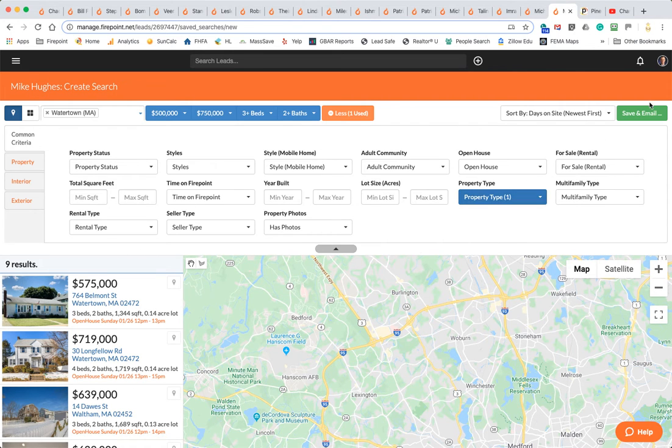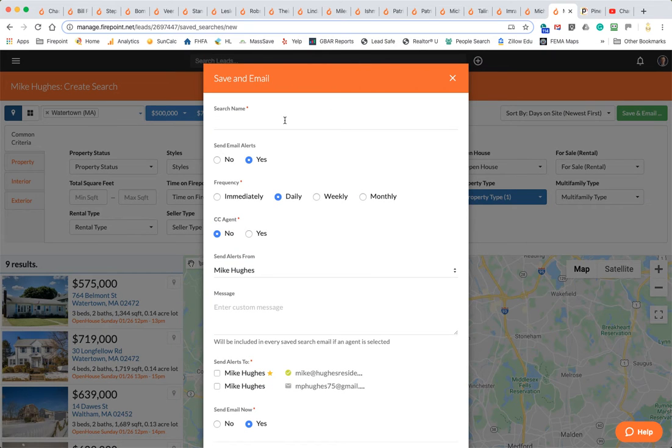Once your search is set up, click on save and email. Give the search a name, test for Mike. You could say Watertown, Waltham, whatever's appropriate. There's no rule here. You could just put their name. Again, just set it up so they're going to want to use it.